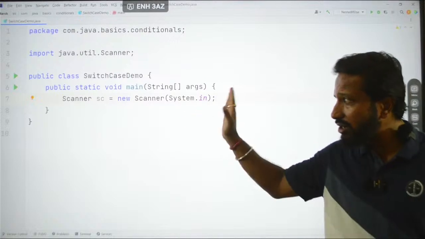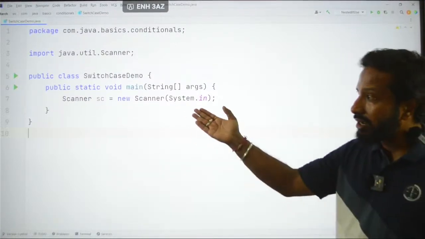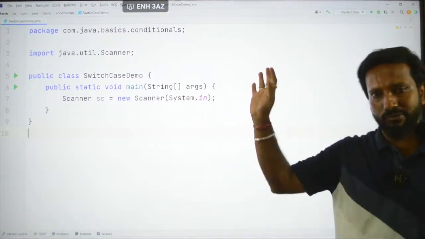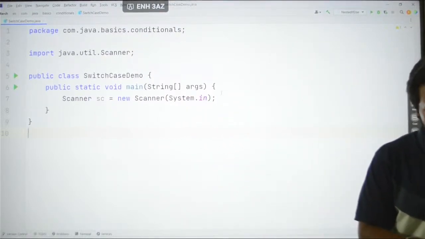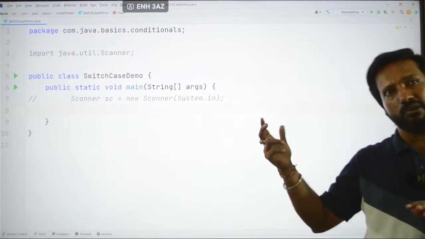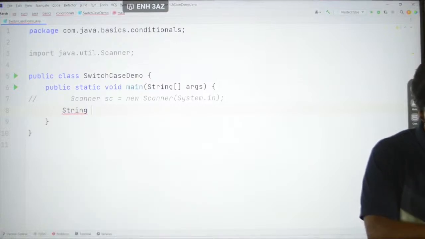Guys, if you are not okay with object oriented programming, you need not worry. We will learn those things later. For the time being, I am just using the scanner class to take the input from the user. If you are not okay with this, let's not write this initially. I will manually enter the value, then we will learn how to take input from the user. So, I am saying String day is equal to, say, Monday.